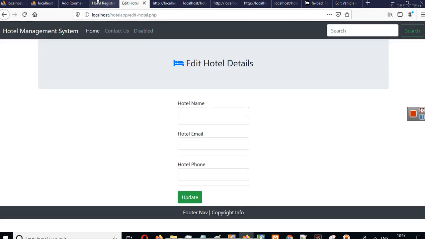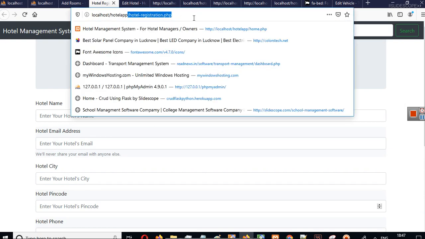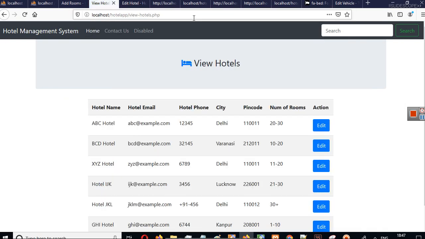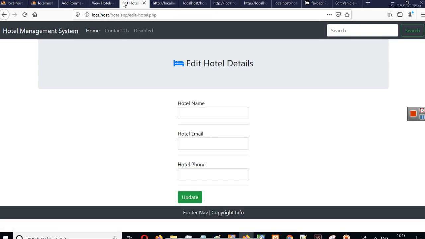So what will happen now is the user will view the hotels. It will click this edit button, and when this edit button is clicked, they will be redirected to this edit hotel details, and here the values of that particular hotel will be filled, and then they can change that. Suppose they don't want to change the hotel name, so they can leave the hotel name as it is. They just want to change the email, so they can change the email, and then if they want to change the phone, they can change the phone. Then they can hit update. So in the next part, you will learn about that.